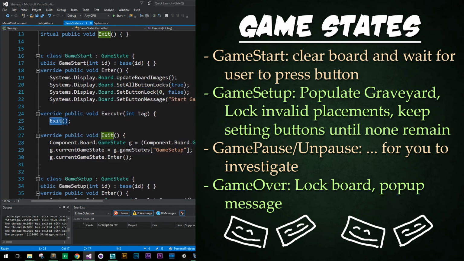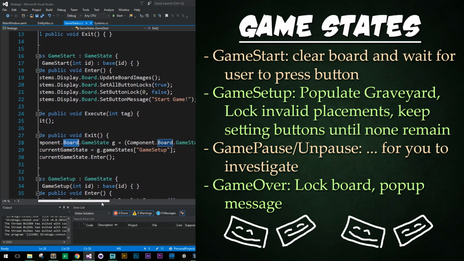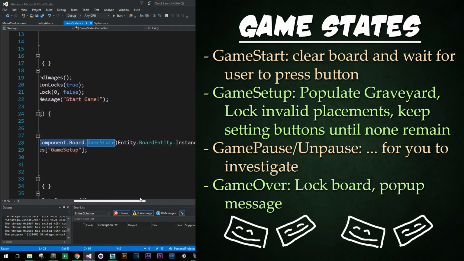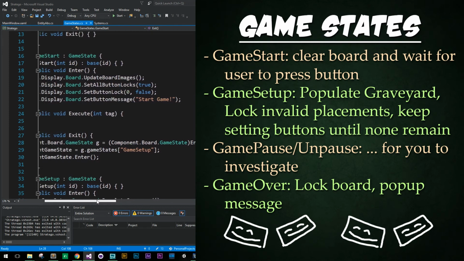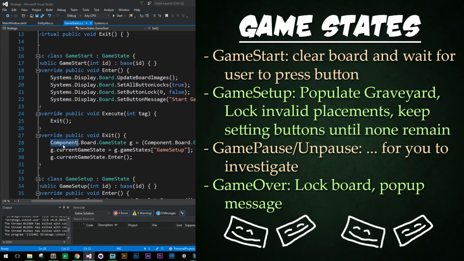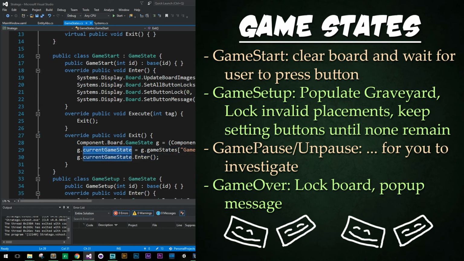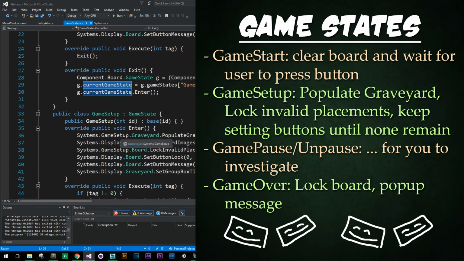Here is where it starts to get a little hairy. We have to convert each of these components and explicitly say what the component is that we're grabbing, because the dictionary has just a bunch of abstract components. It's like, hey, grab this one based on the string, but it doesn't know what kind of component entity is being returned. So we're going to explicitly state it's a board component, and it is the game state component that we're actually interested in. And then we're just going to set the current game state to game setup, and then call the enter function. There you go. So the board is now in a new phase, or a new game state.